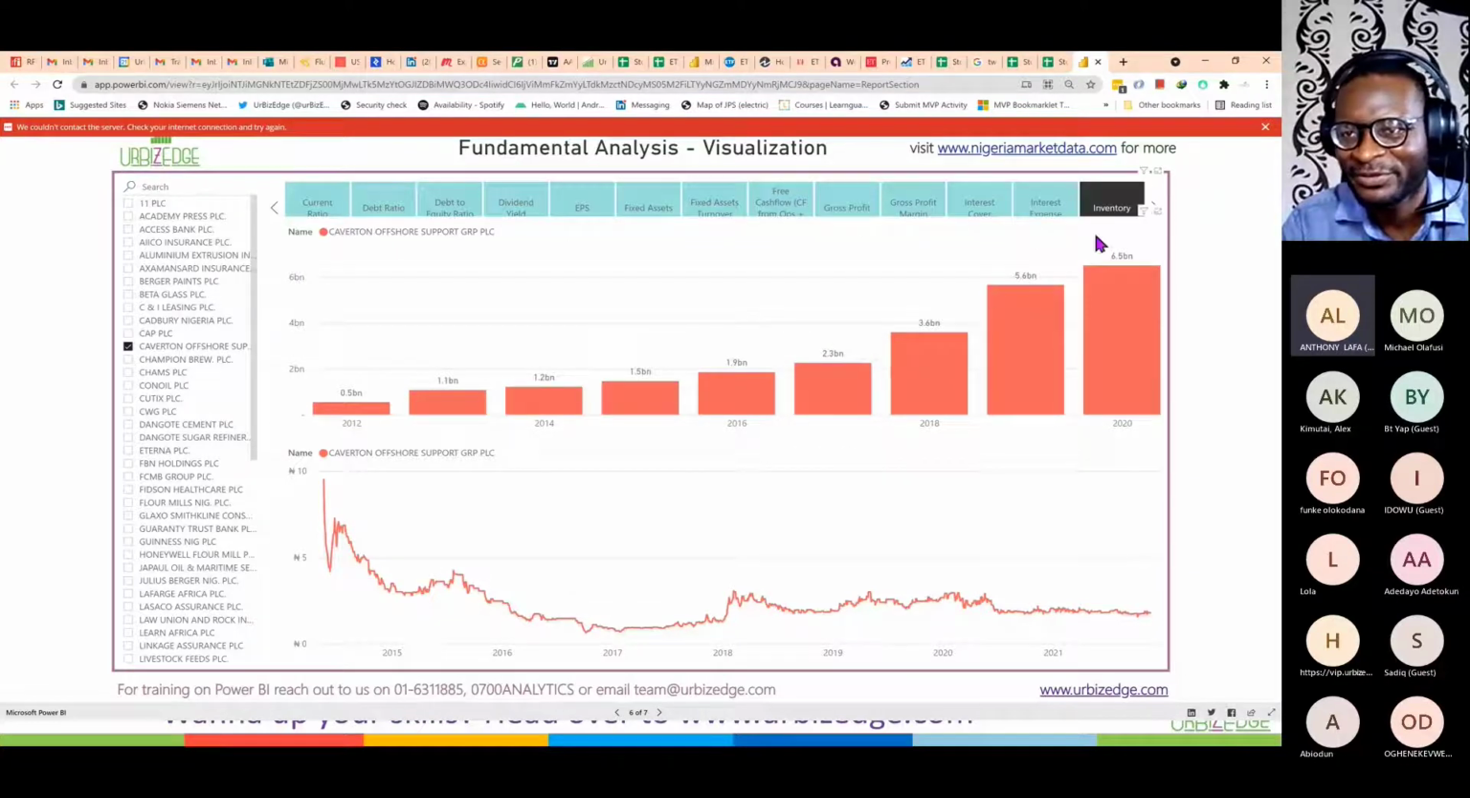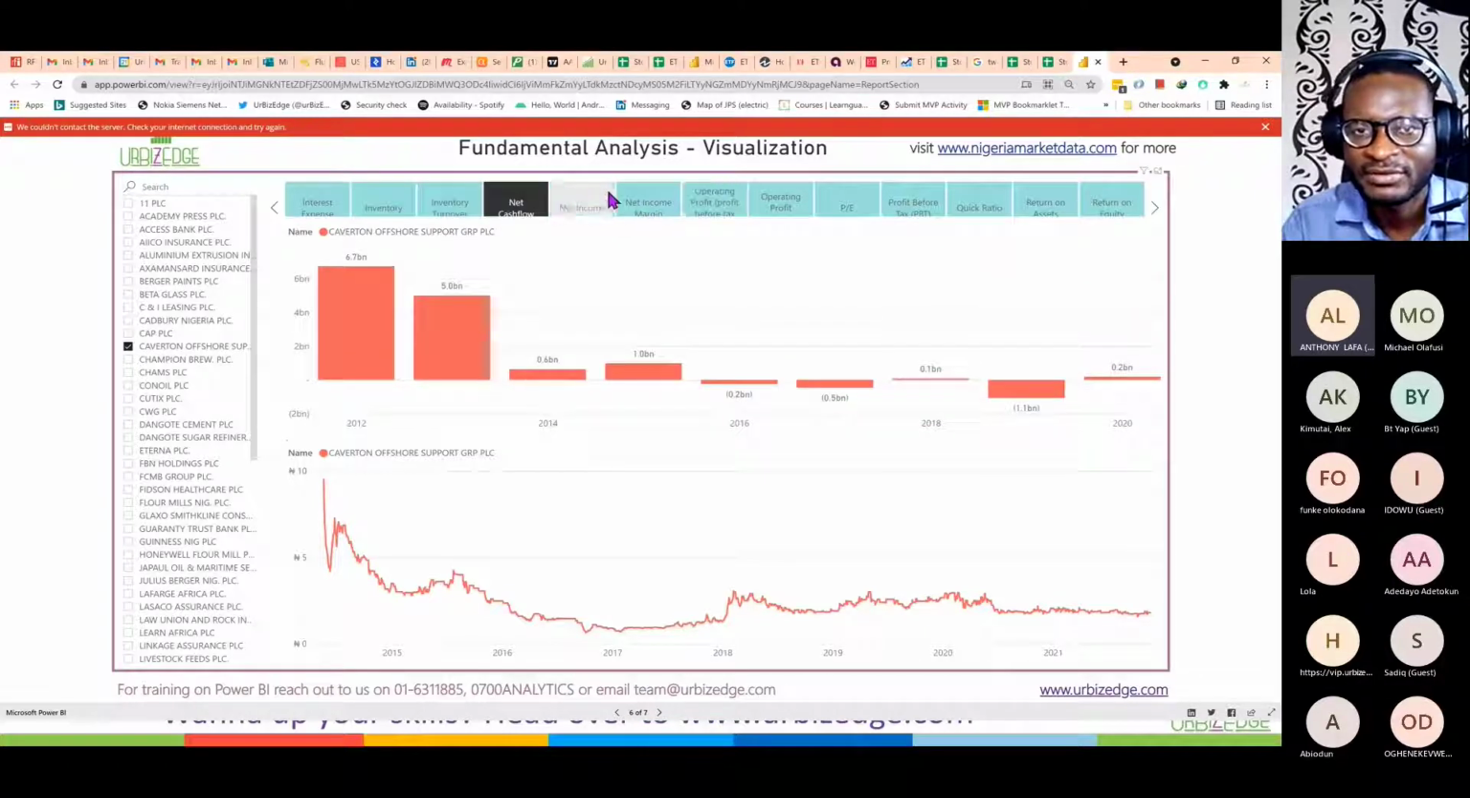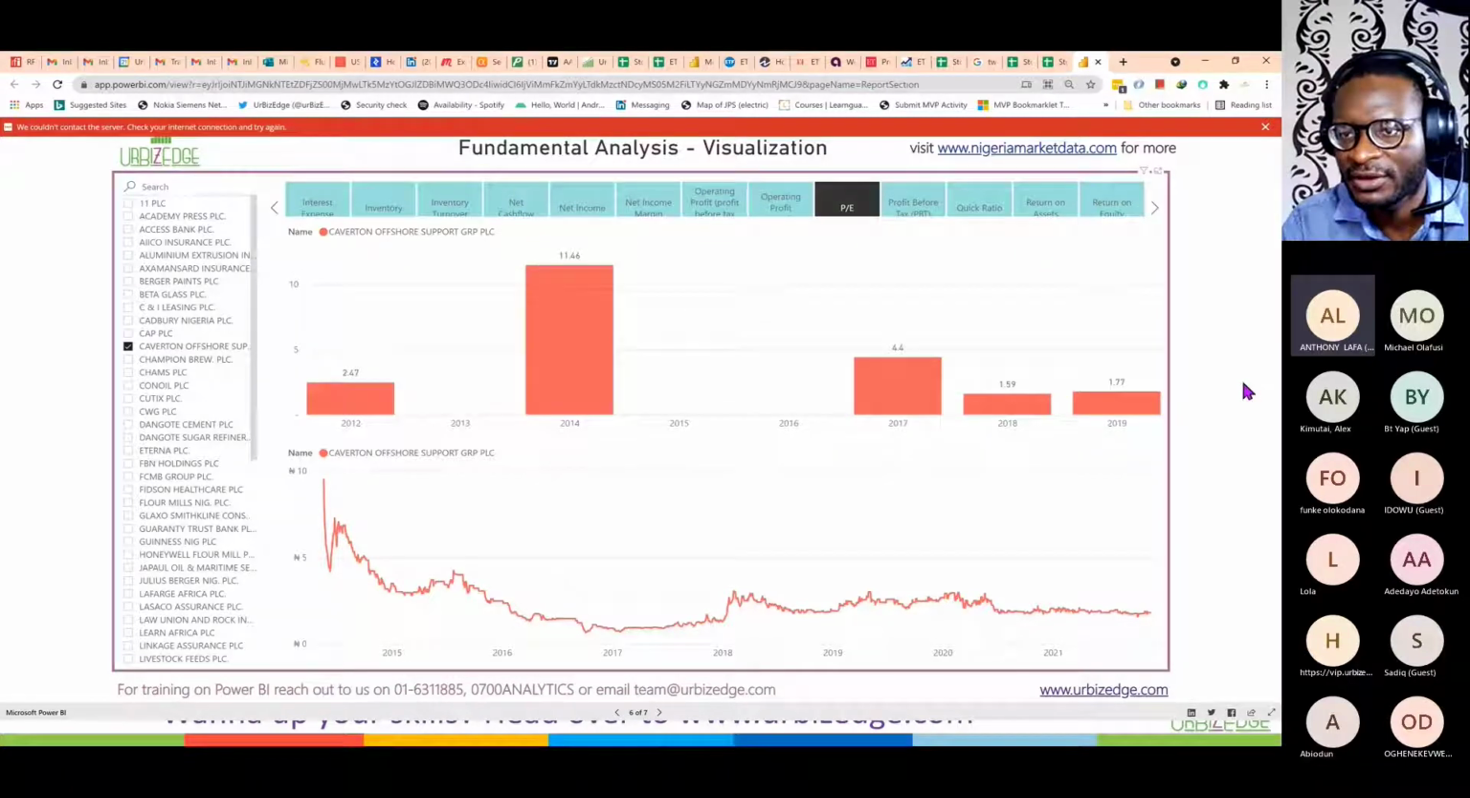Okay, so this is where you again come to. You see it shows you all those things that you naturally will see in their income statement, statement of finance, balance sheet and cash flow. So I have all of them showing here.